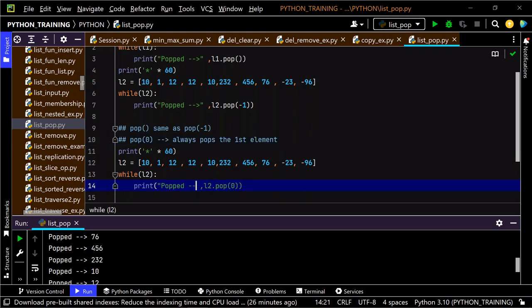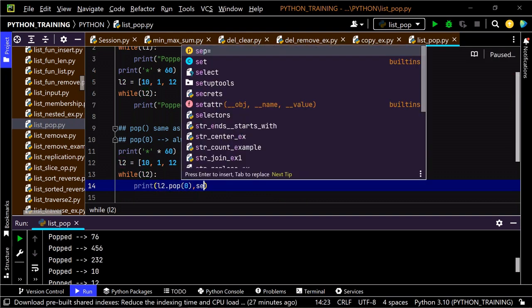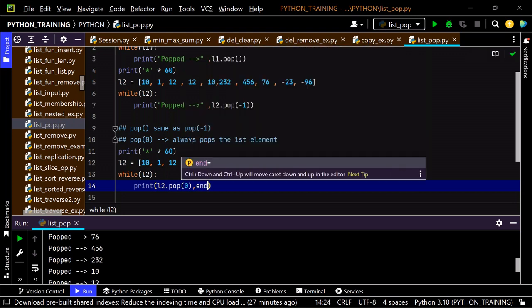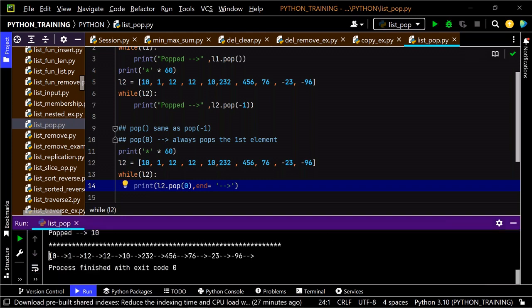Now let us print it differently. What I'm going to do here is print L2.pop(0), then I can specify the separation. It's not separation, it should be end equals, I can give a double hyphen and then this. Now look here. Now Control Shift F10. Here you can see it is popping 10, 12, 232, 96, and then the list becomes empty.